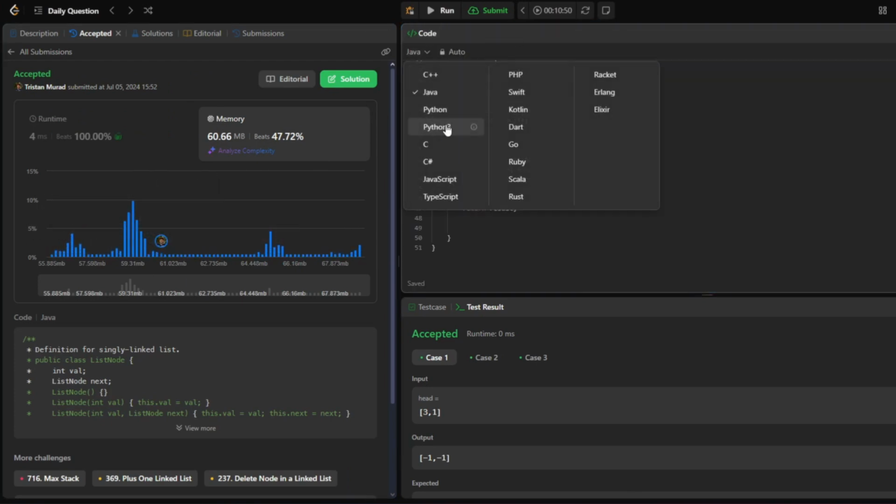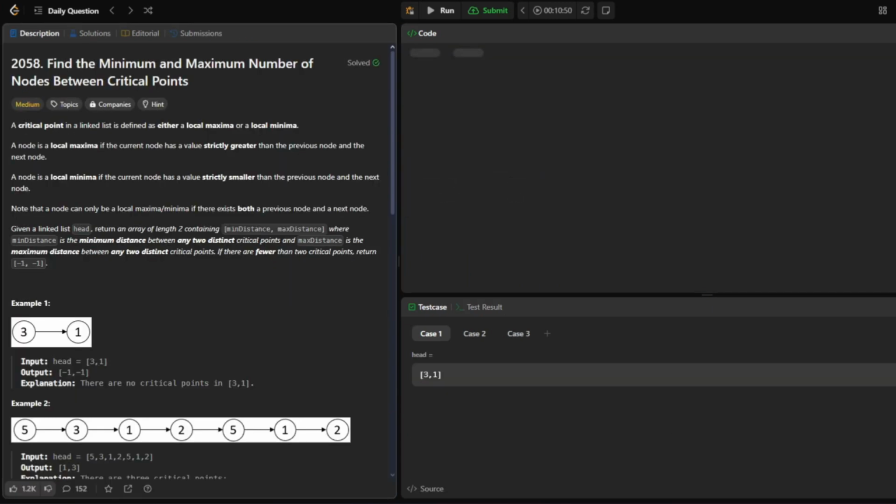Okay, now for Python. I think I broke LeetCode.